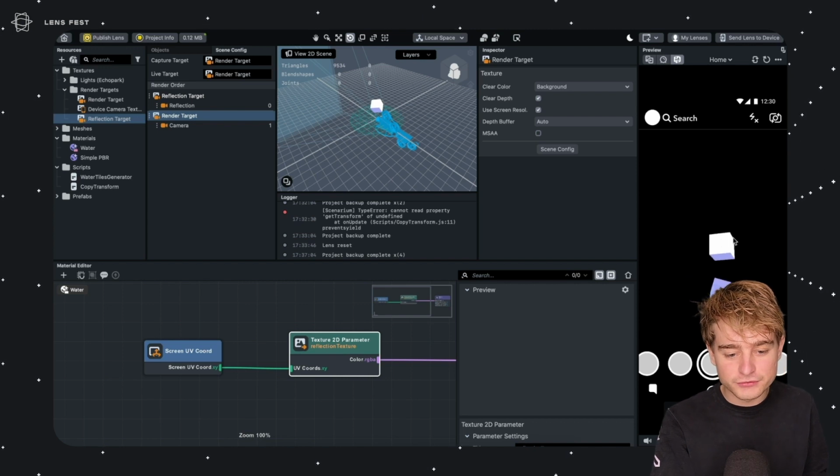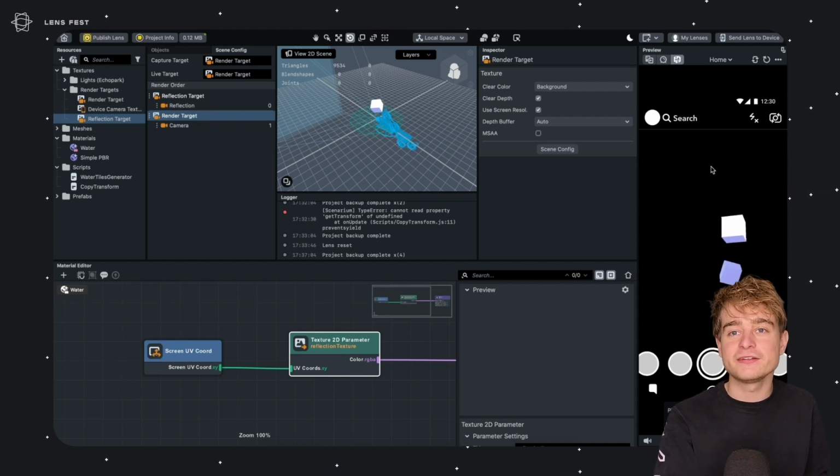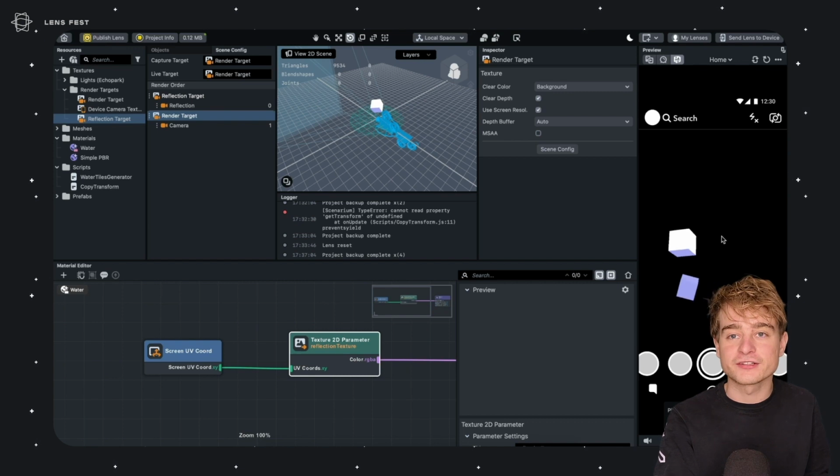Yeah, so let's move on to do the water itself, the waves in the water and the look of the water as well.